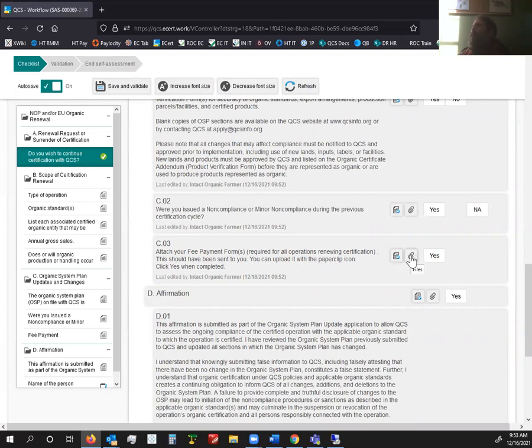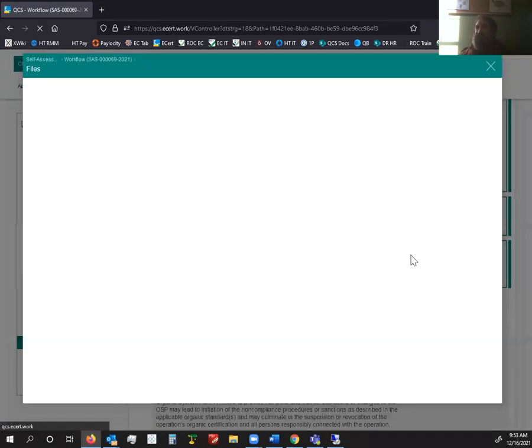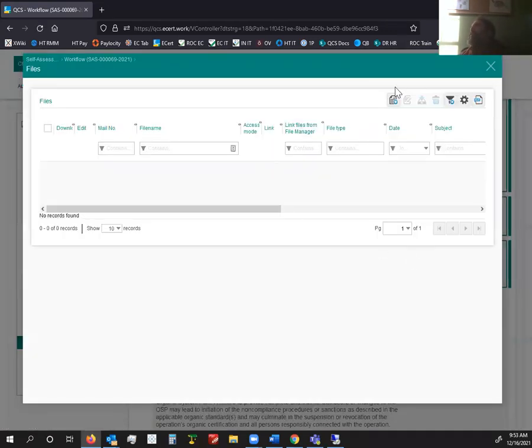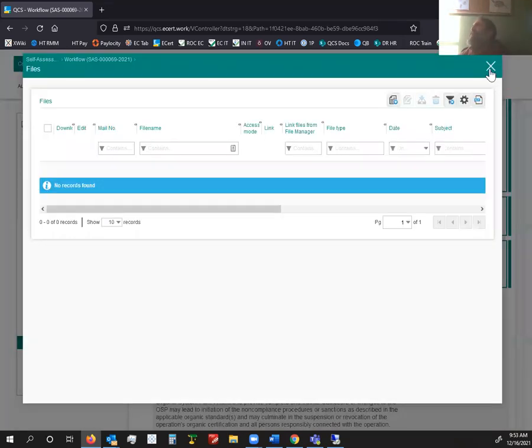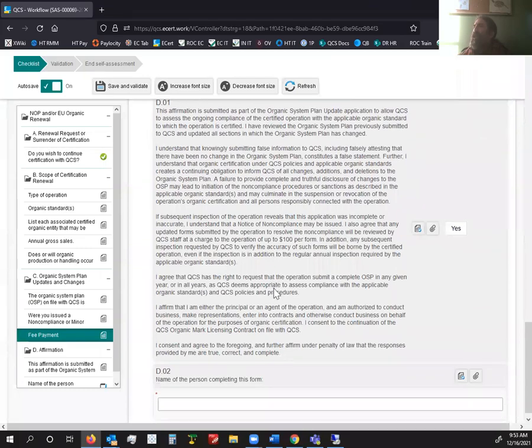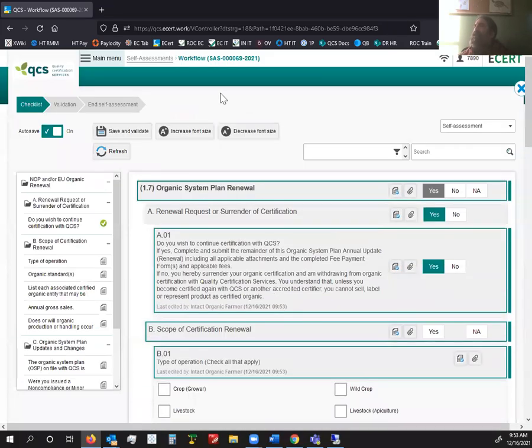So the fee payment form you need to attach, you can attach with this paper clip, or anytime you have an attachment, you can attach it with this paper clip, depending on what the question is asking. Then you will click this button to add files. And then you can either drag and drop files here or click here and browse for them. And then when you're done, you would then save and close.